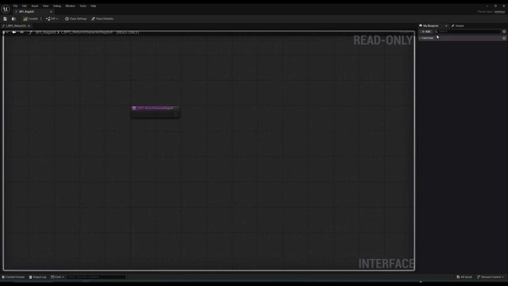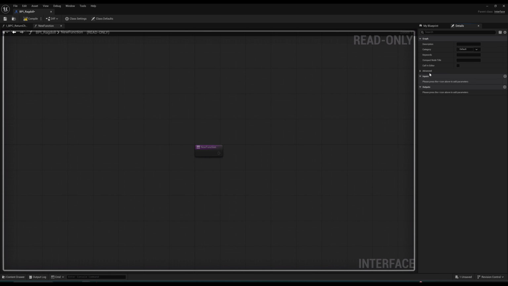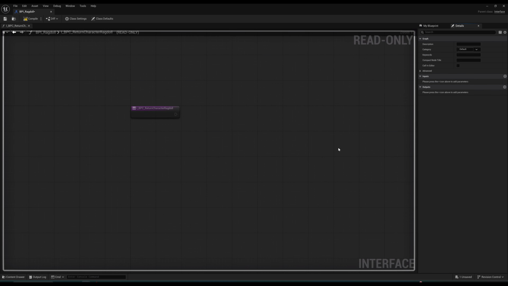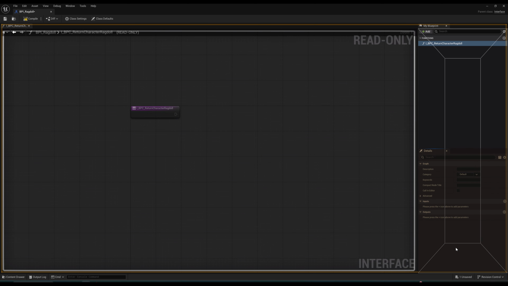Is this a blueprint interface? It is. Why is it not showing me the function? I don't know why it's not allowing me to open this up. There you go, guys. I was looking for the details tab. For some reason my details tab is here, so I'm just going to drag and drop it here.